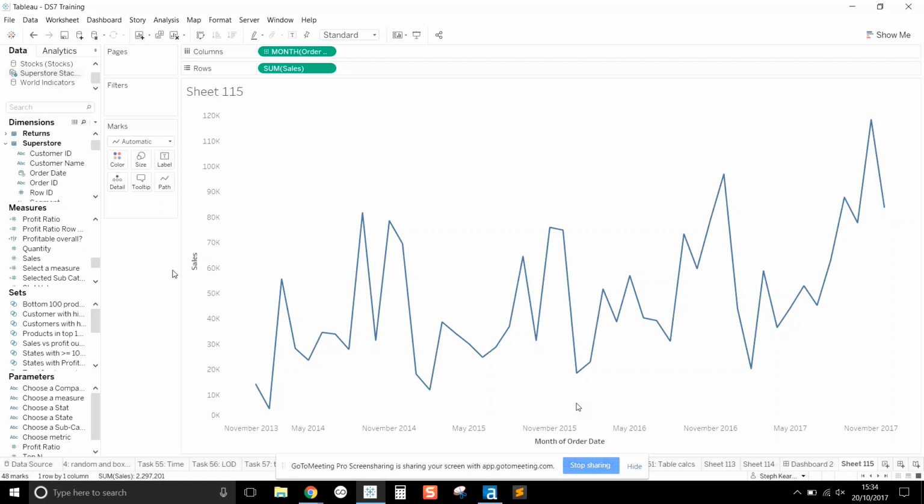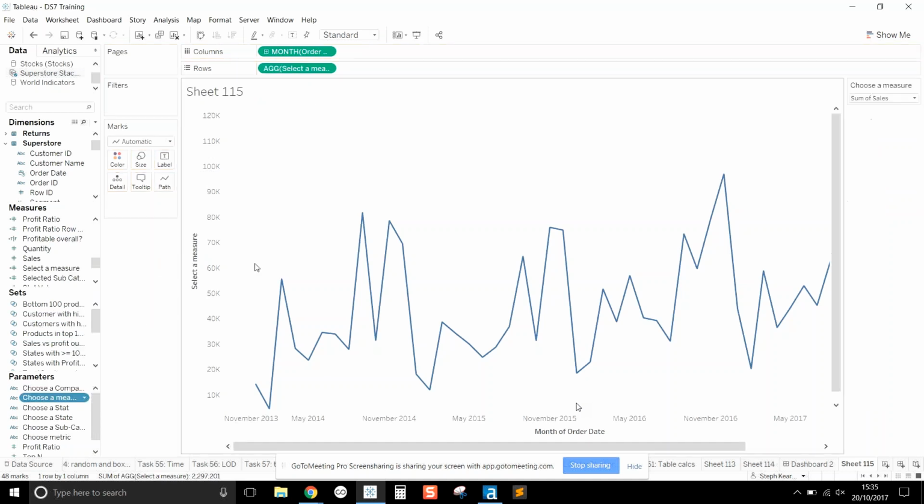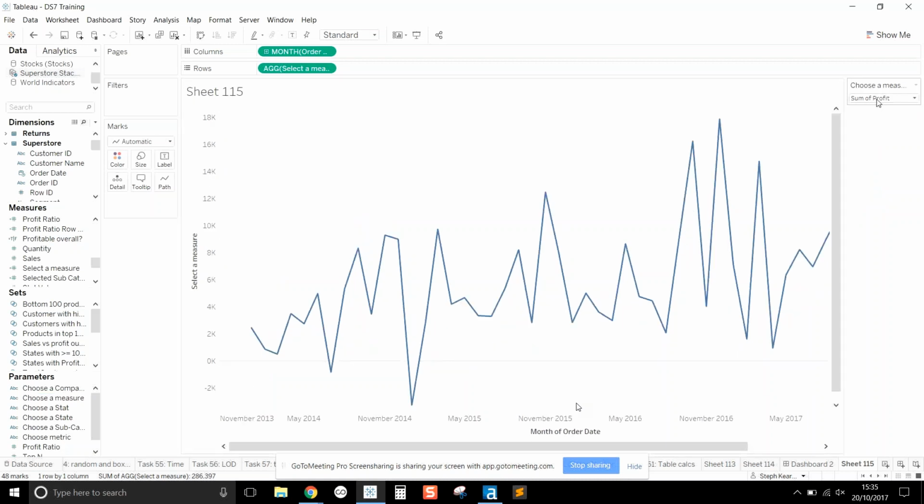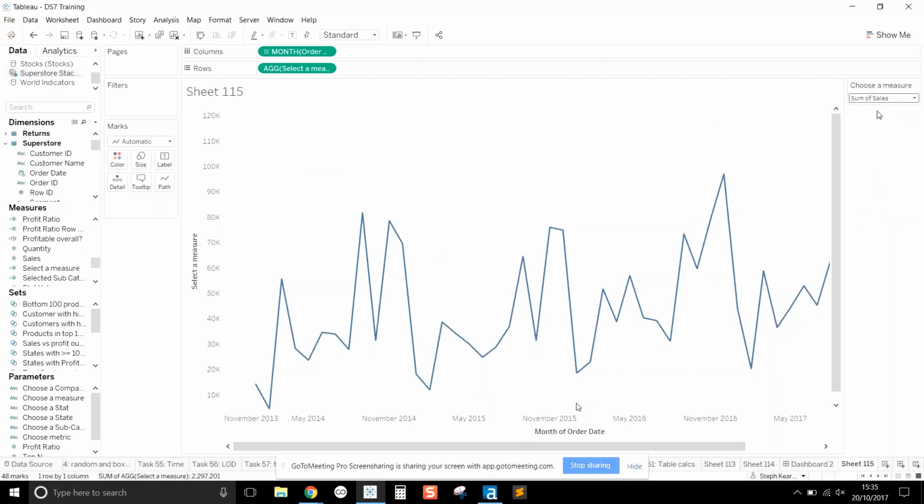So this is a follow-on point from Elliot's about using parameters to change the metric in your view. At the moment I've just got sales, but if I want to show a few metrics on here, in a similar way that Elliot created the different things in the map, I can drag this calculation and parameter created in the same way that Elliot created his. But if you look at the axis on the left, when I change it, it's not changing the title, it's just saying select a measure, which isn't useful really.